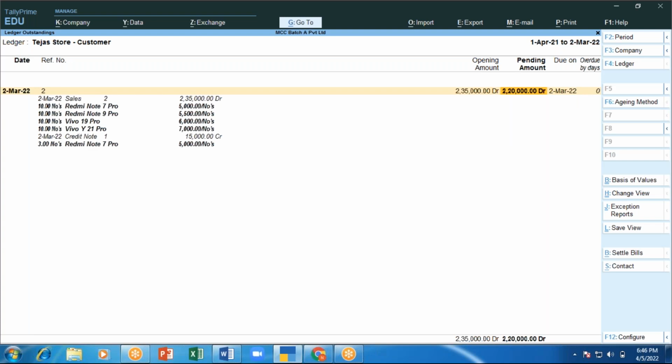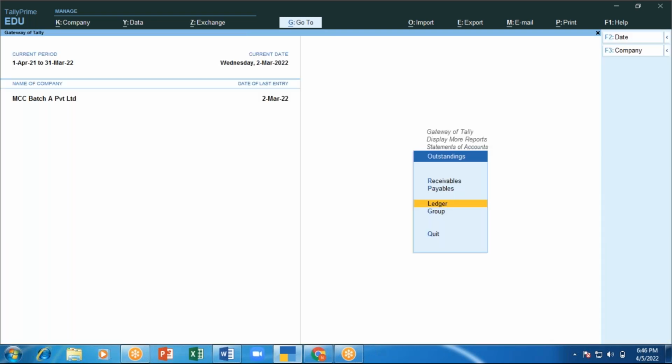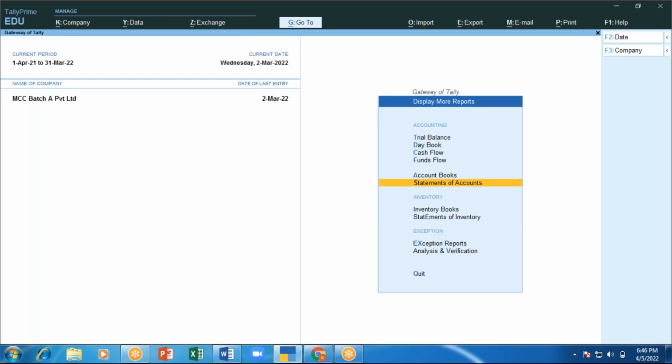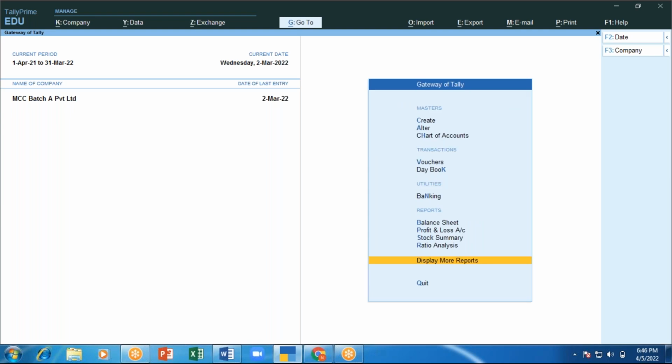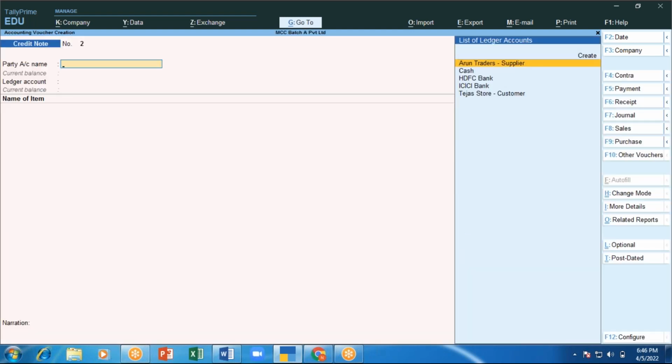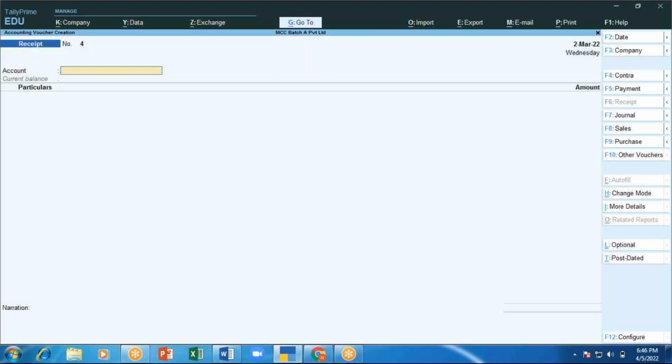Say for example, Tejas Store is paying me 2 lakhs now. He is paying to me, which means I'm receiving the money. So what I have to do is a receipt voucher. When I'm receiving, it is a receipt voucher, and the shortcut key for receipt is F6.